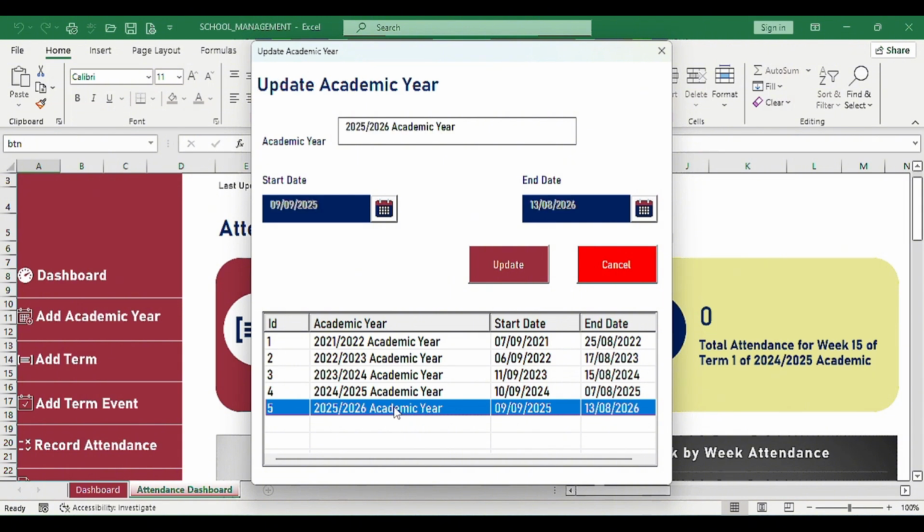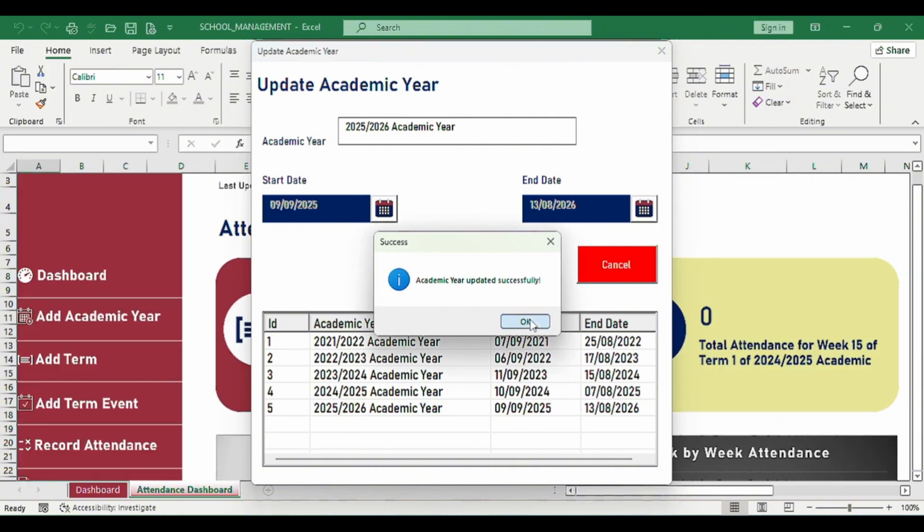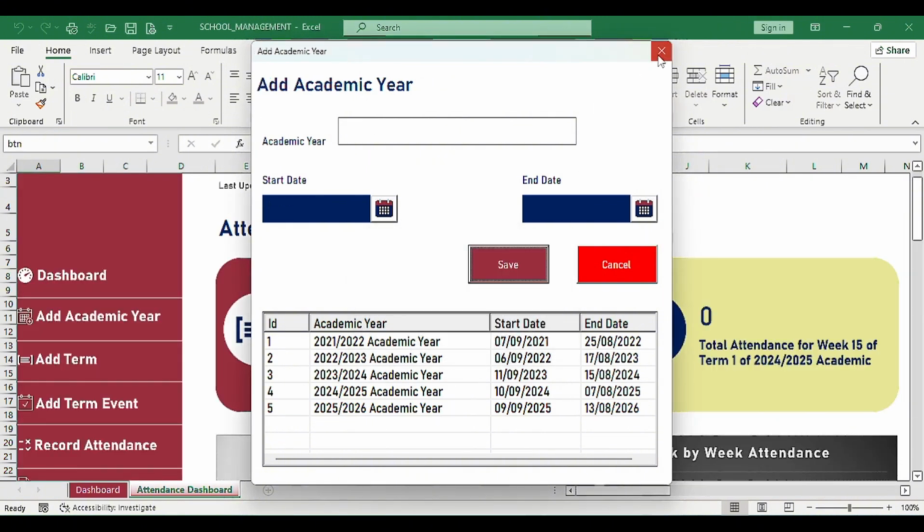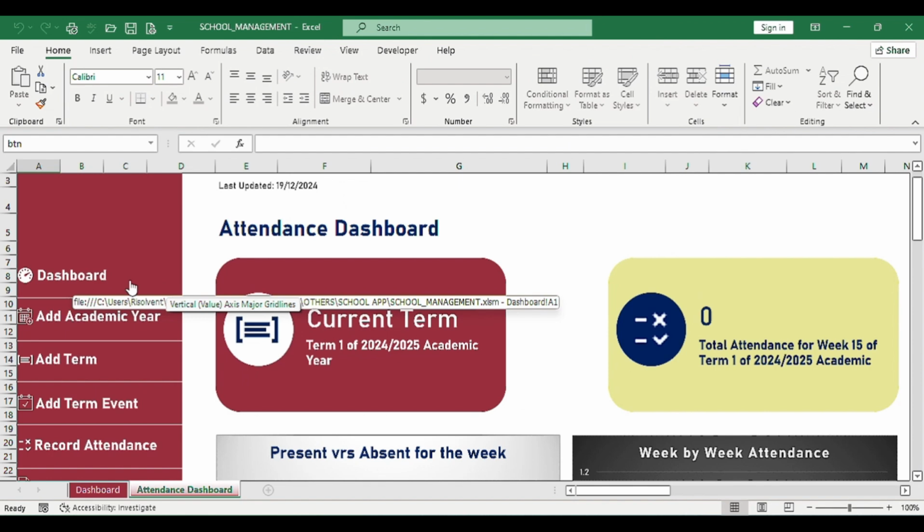You can also double click on it to make an edit. In case you want to make an update to the academic year, you can change the dates and click on update, and it will be updated successfully. Let's close this. Then after the academic year, you can also add school term.